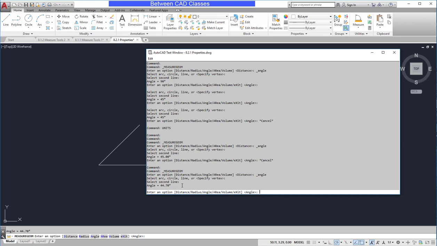So again, with the angular measure tool, as well as all measuring tools, it's very important to make sure you understand your units when taking into account the values that we receive when using the measure tools. That concludes this look at measuring the angle between two lines in AutoCAD.